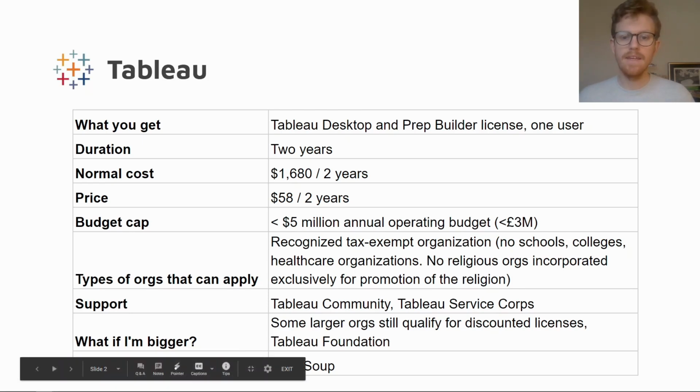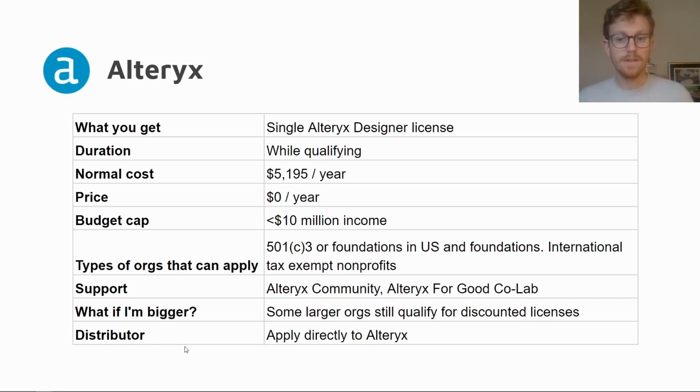So let's talk a little bit then about Alteryx. Alteryx, a single license for a single year costs $5,195. Kind of makes me break out in a sweat when I read that. But don't worry, if you're a nonprofit, you can get it for free.